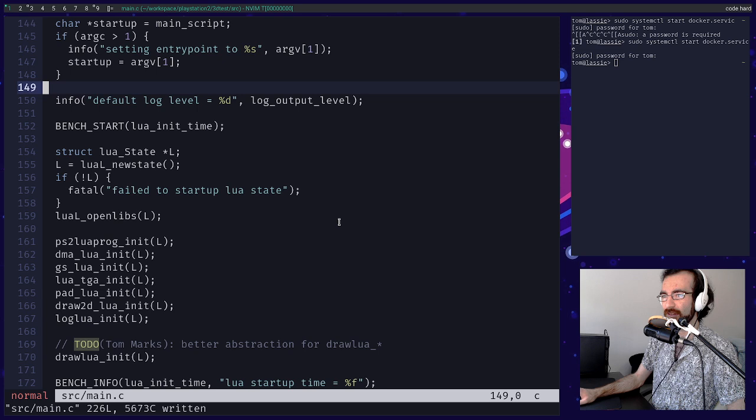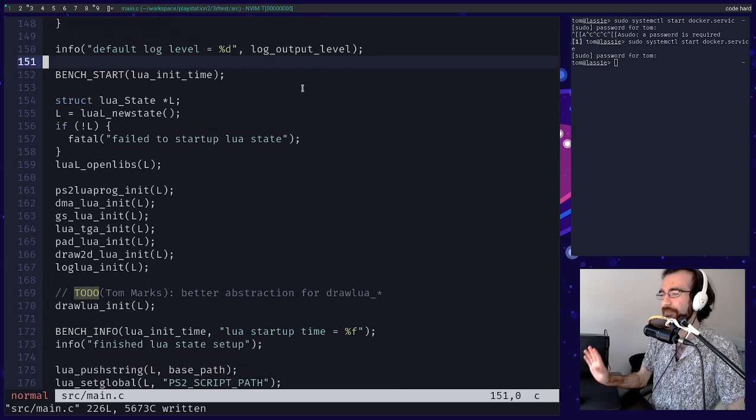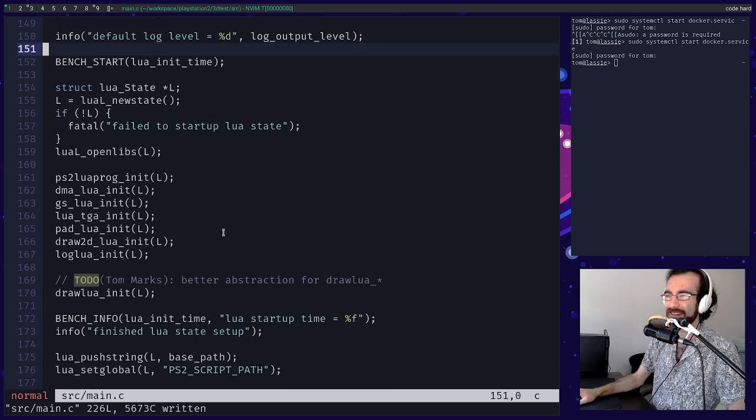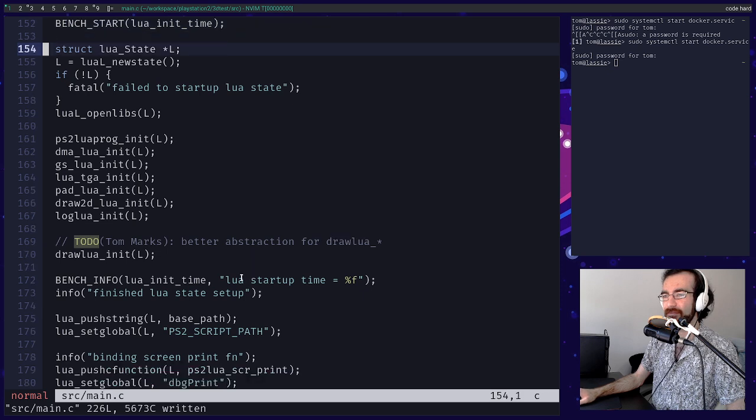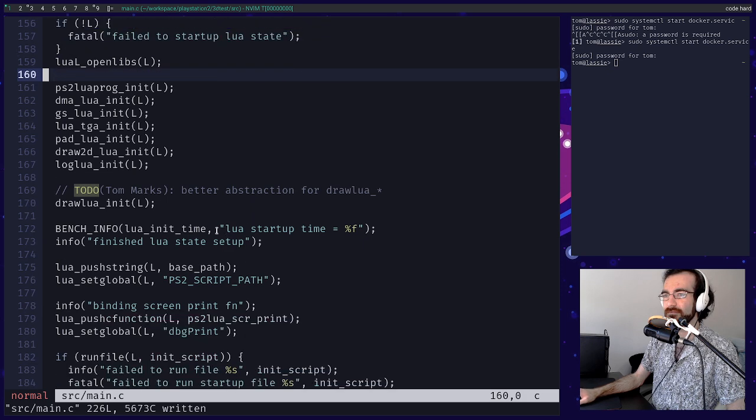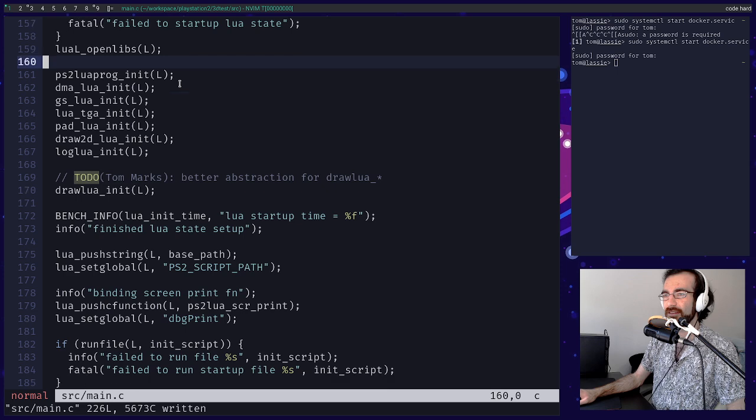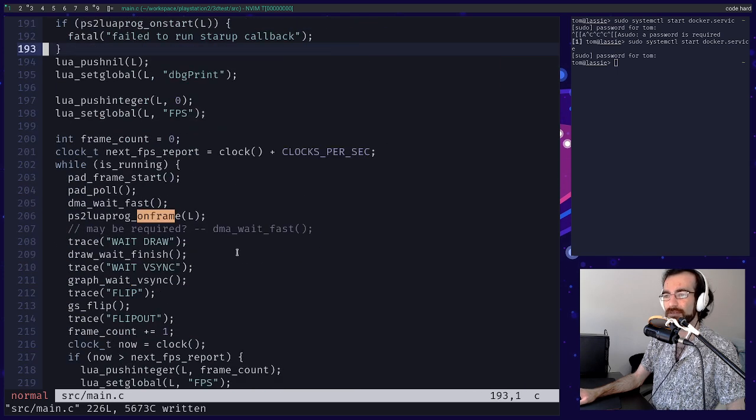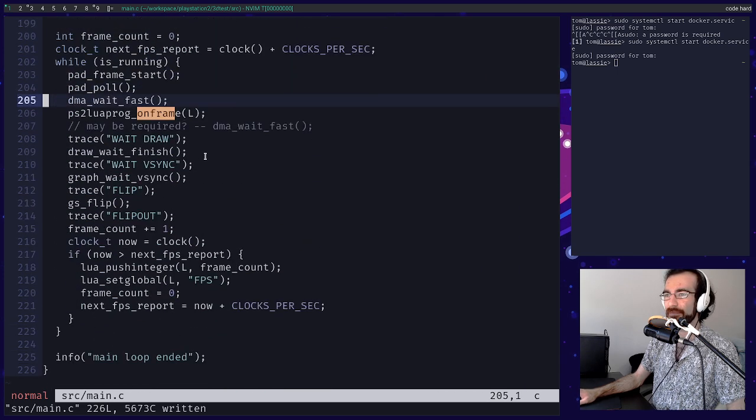We log the default log level. That's good. Log the log level. 10 out of 10. This is fine. This is good. Open libs. Yep. This all looks good. I like it.